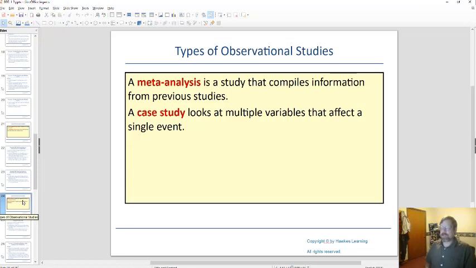Some other broad types, there's a meta-analysis, where you're analyzing the results from previous studies and coming up with an overall conclusion based on a bunch of previous studies. And there's a case study where you look at multiple variables that could affect a single event, and you look at that single event in more depth.